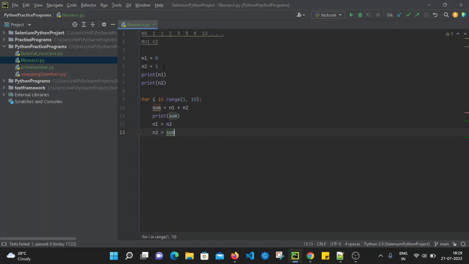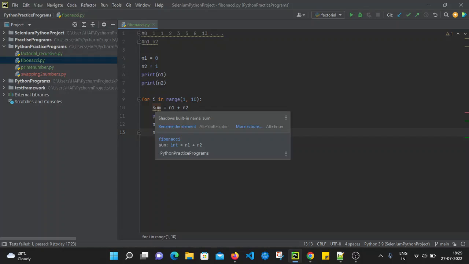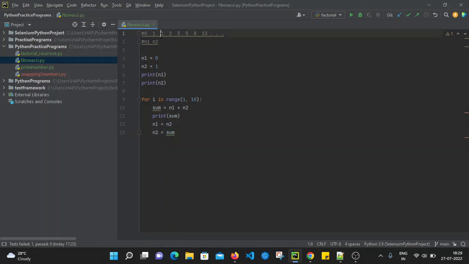So we have first n1 that is 0 and n2 that is 1. We are simply printing n1 and n2, so it will print 0 and 1. After that, in the first iteration, we are adding n1 and n2 and storing it in the sum. So sum will become 0 plus 1, that is 1, and after that we are printing that sum value, so this 1 will be printed.